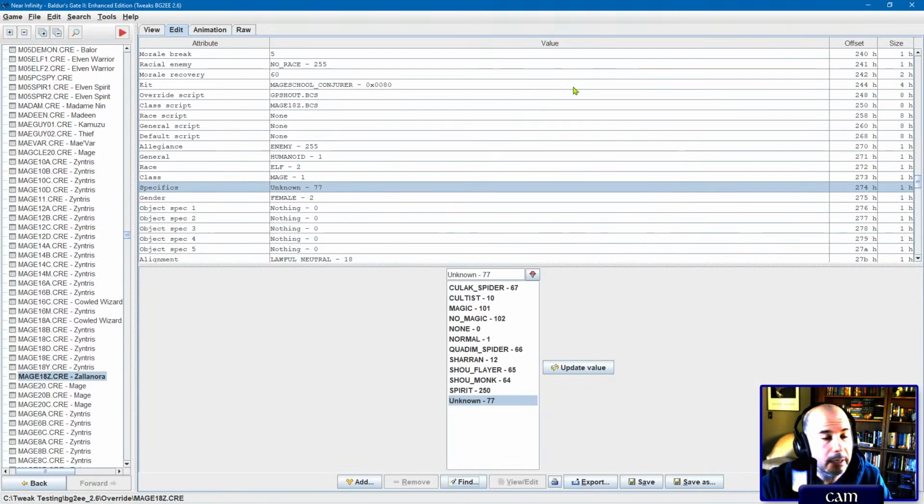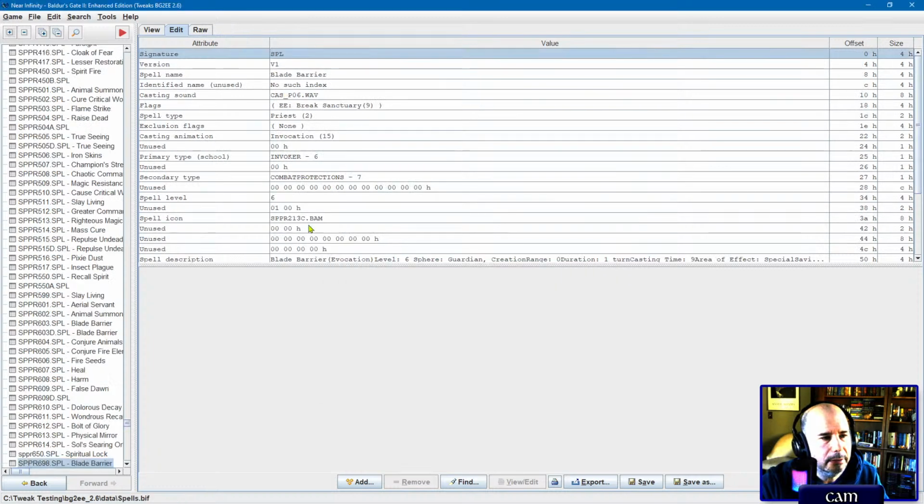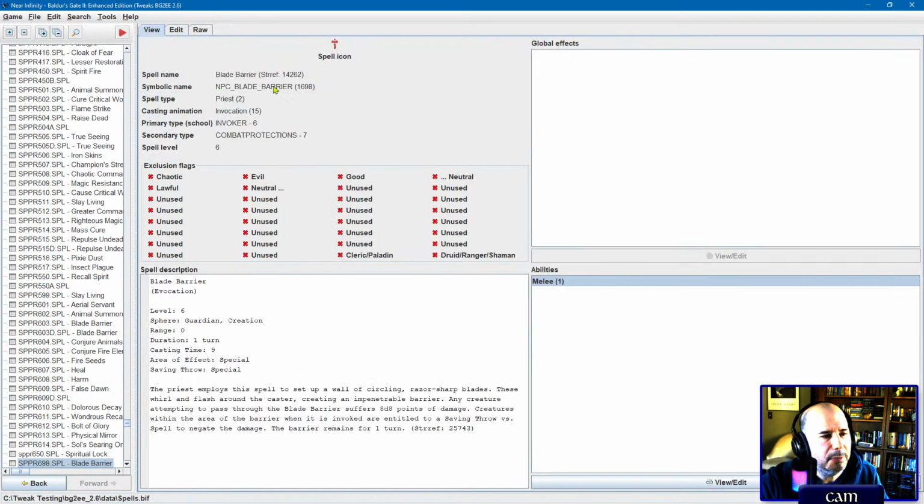So, all right. Wandering Scholar is pointing out that there is a special version of Blade Barrier used by enemies that is party friendly. So, if we were to look, we've got Blade Barrier, and then you notice how there's this shadow copy down here. And this one is the NPC Blade Barrier.